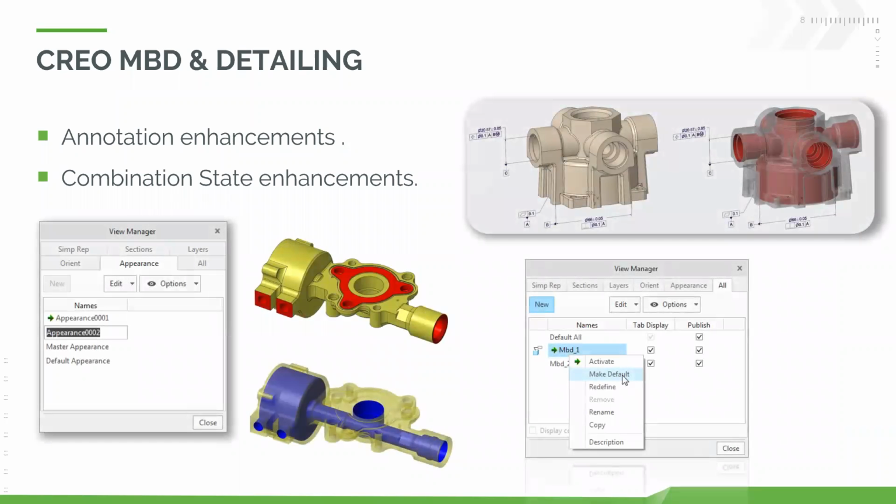You can set up different combination states. So they now also can have appearances, whatever it really takes to define and describe what part or that part accurately and completely. That's what you're going to be able to do.